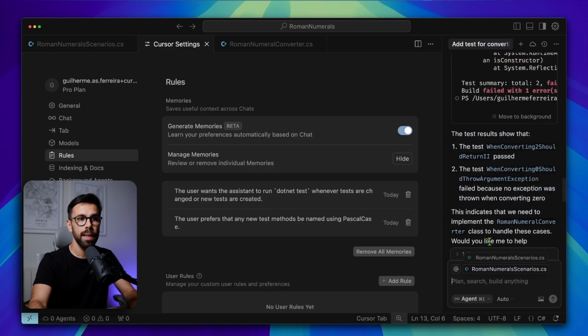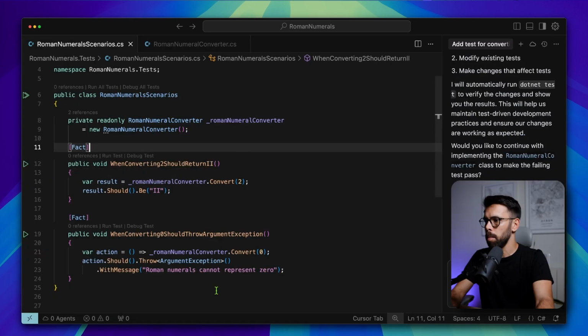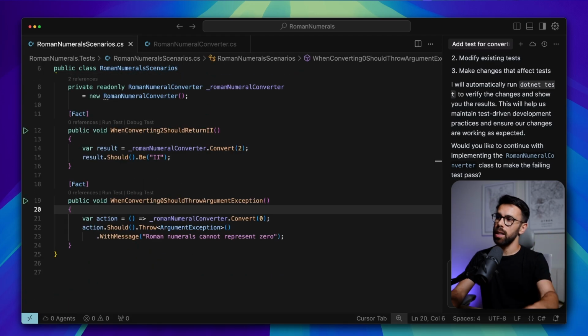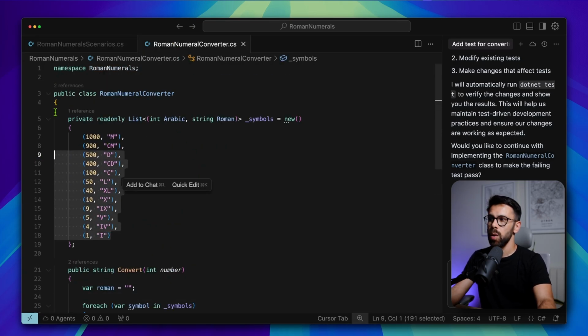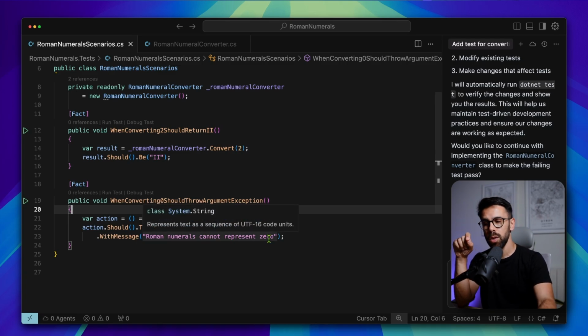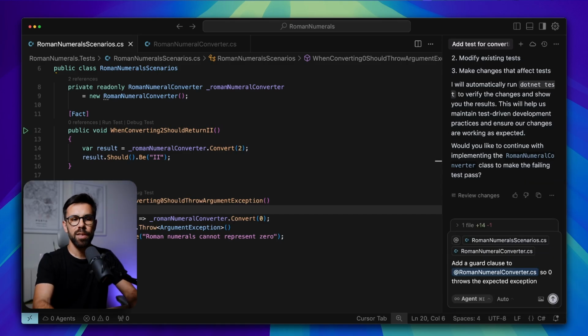So that means, for example, in this case, we have the test failing because converting 0 should throw an argument exception. That's not true in our use case because we don't support 0. So what we'll do is have a rule for the case where it's 0 and run the tests again. We'll give it the instruction to add the guard clause to the Roman numeral converter so 0 throws the expected exception.